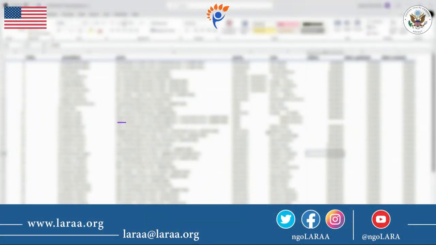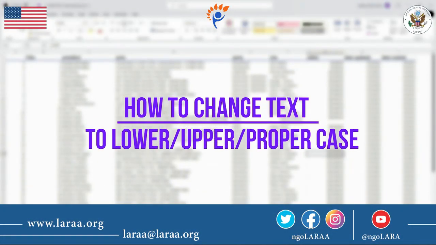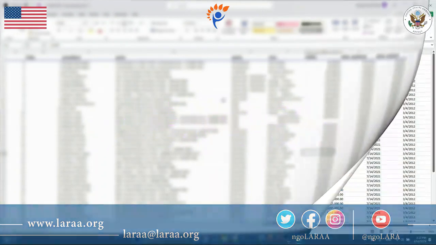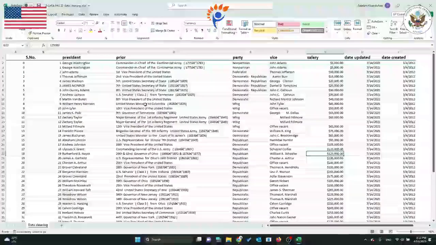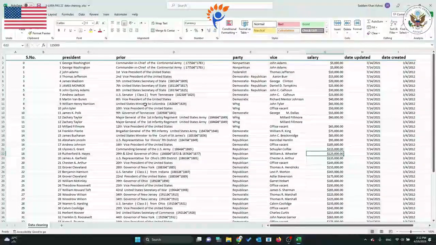Hello everyone. In this lesson, we will learn how to change text to lower, upper, and proper case. While doing data analysis, it's quite often that you come across text in lower, uppercase, or mixed case.